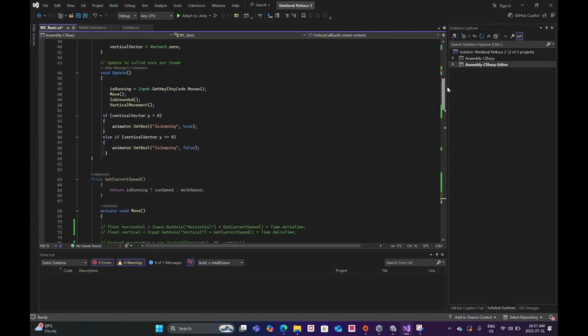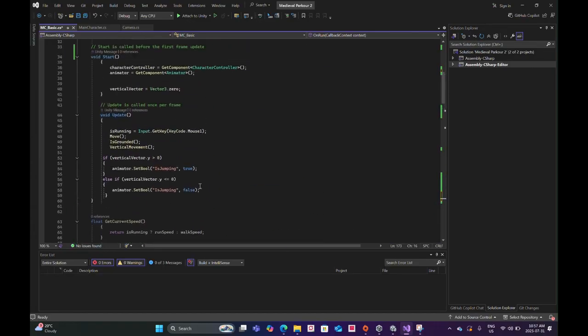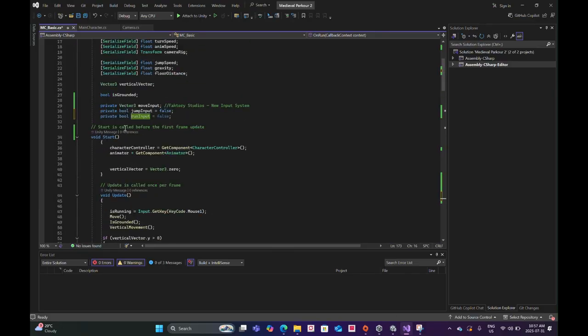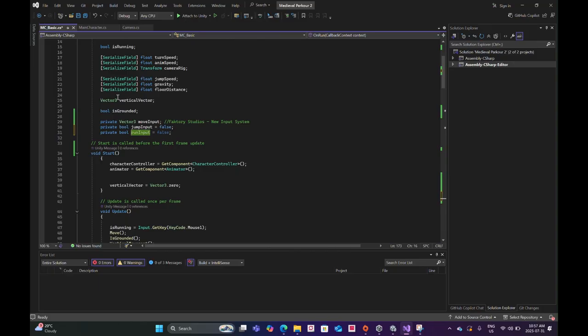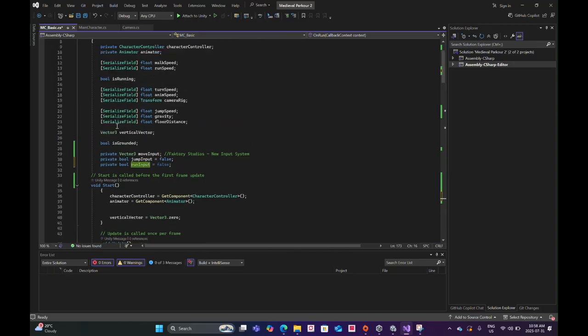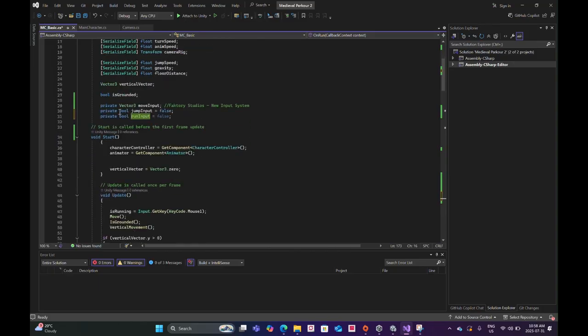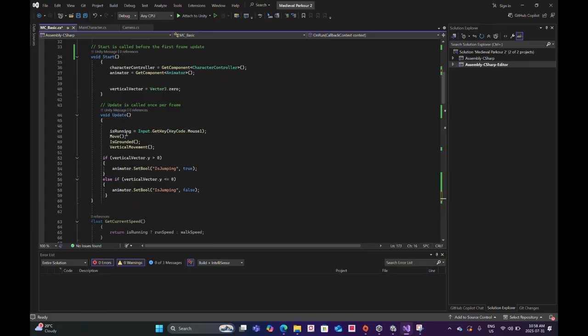So I need to go into the update. So is running. So basically, is running is a boolean that I created, and with the old input system, is running is true if Input.GetKey KeyCode.Mouse1, which is the right mouse button, is pressed. But I'm not using the old input system anymore, so I'm going to cancel that.